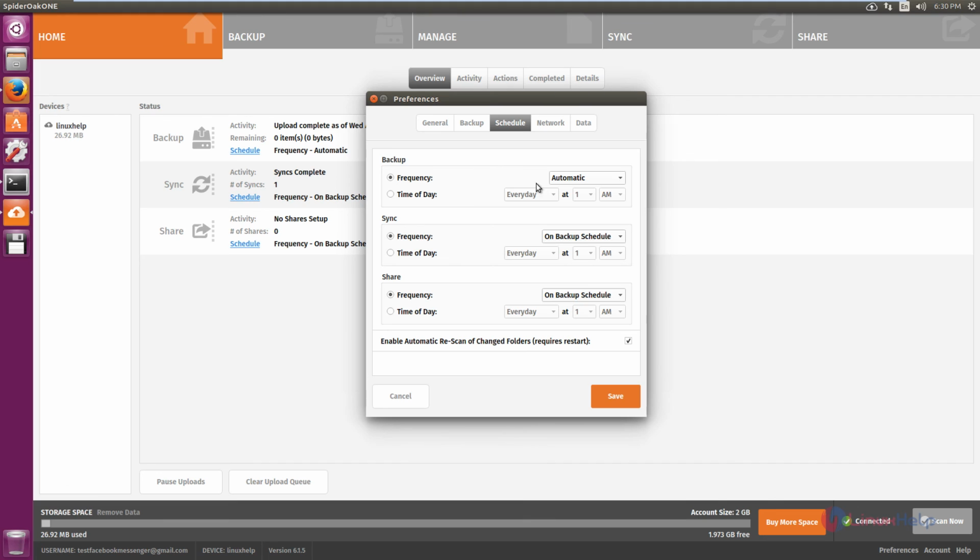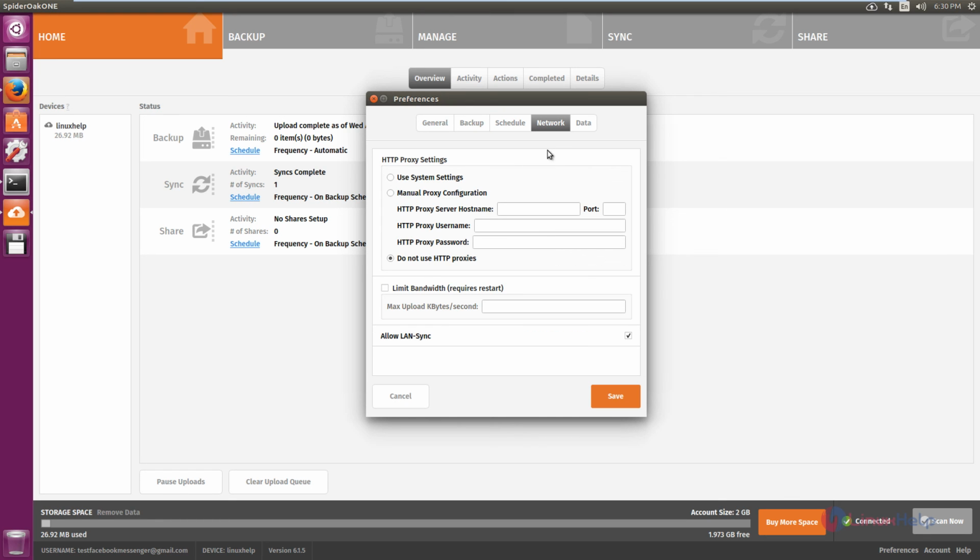And in schedule, you can schedule your backup. It is automatic and you can schedule by the time of day. And in the sync, it will sync the files on the backup schedule. And in the network, you have the system settings and the proxy settings available.